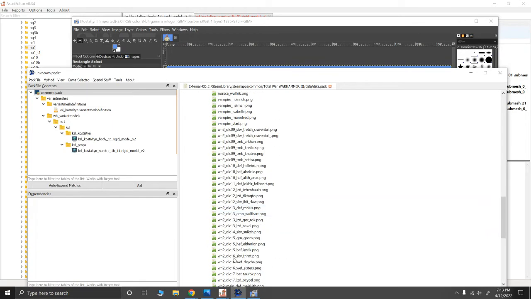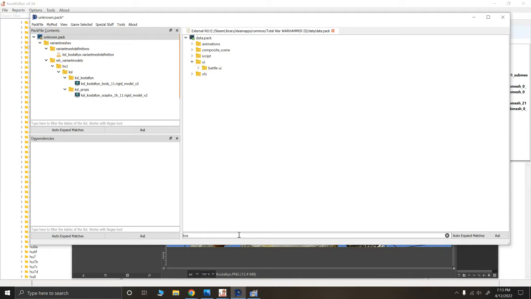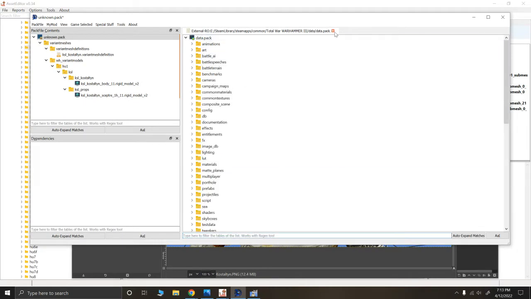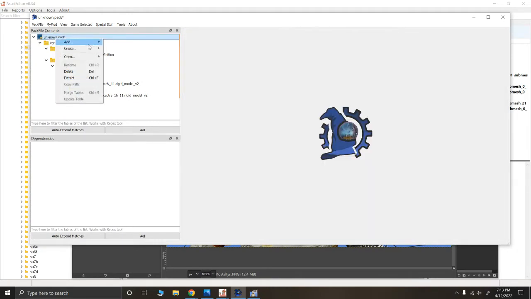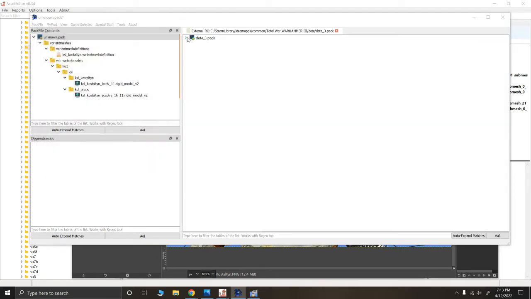Okay. So let's see. Oh, he's not in that one. That's fine. We're going to add from pack file. Then it's going to be data, probably three or so. That's where the scrag was.